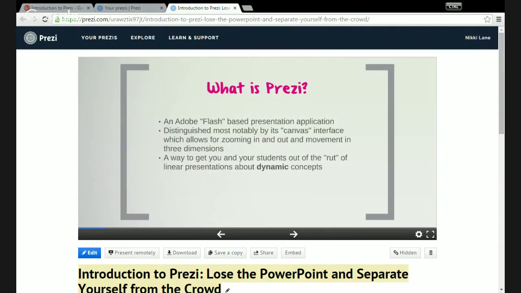All right. What is Prezi? The easiest way to explain Prezi is that it is an Adobe Flash-based presentation application that lives completely online. That means that no matter where you go, as long as you have an internet connection, you'll have access to your Prezis. And one of the things that distinguishes Prezi from something like PowerPoint is that it has a canvas.